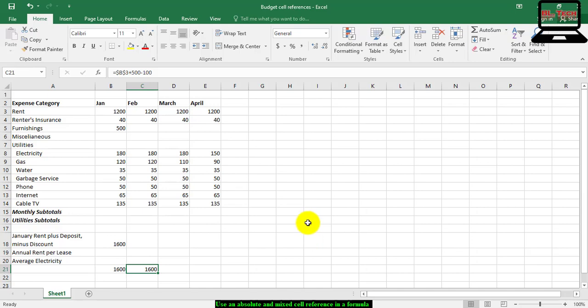Okay, now number 2, using mixed cell references in a formula. You can also create a mixed reference in which a column or a row is absolute and the other is relative. For example, if the cell reference in a formula is $A5 or A$5, you would have a mixed reference in which one component is absolute and one is relative.